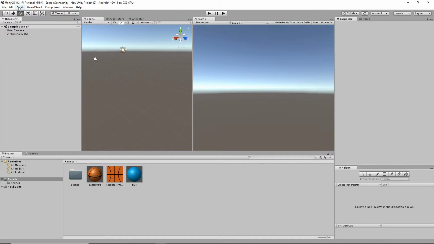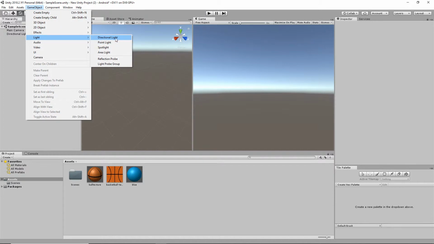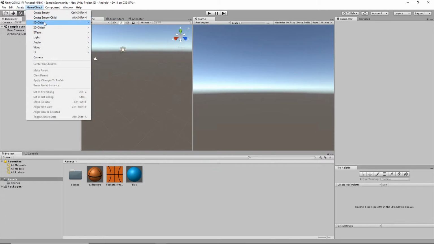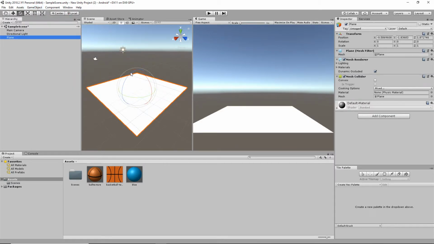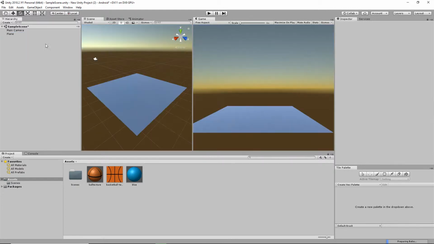So, lighting. We can find it under game object and light here. So there are four different lights. So how to use them? Okay, maybe we can add a game object, a plane. Okay, and then for now maybe we can delete the directional light first. Okay, now we don't have any light in the scene.